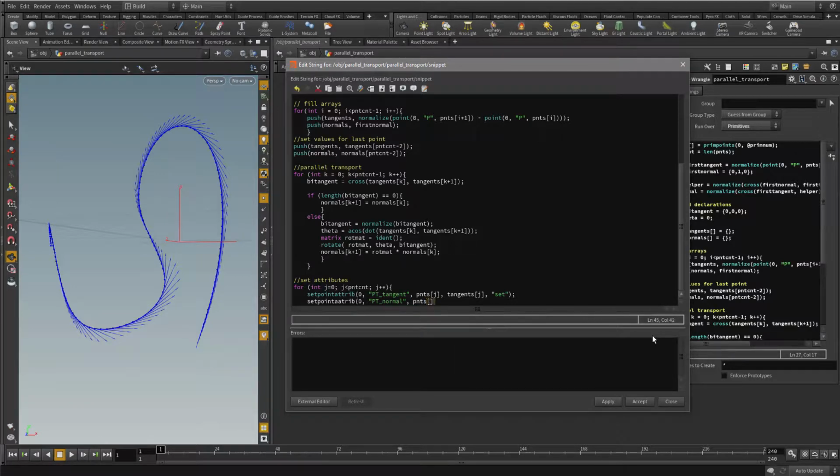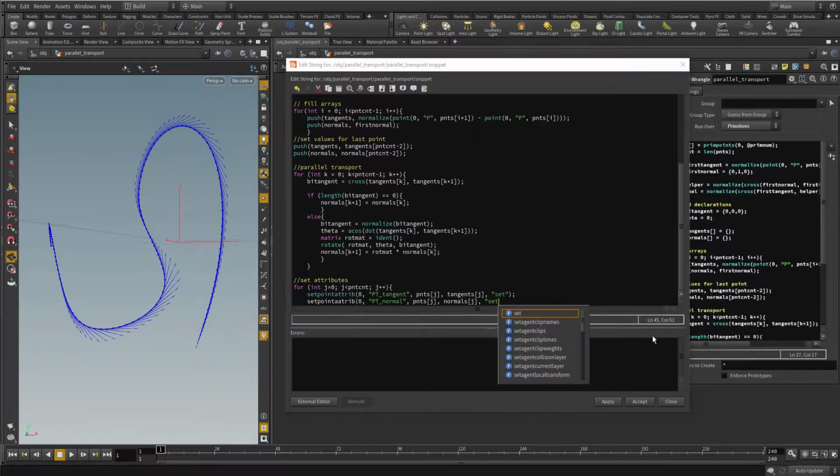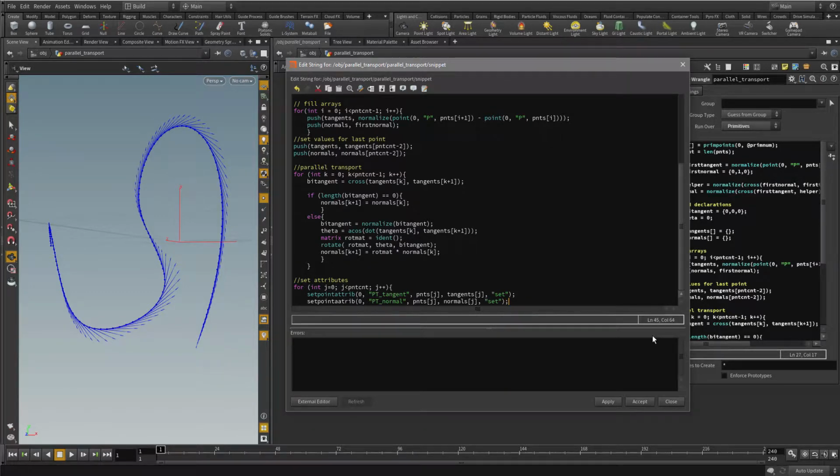And this will be points j and normals j. So I want to write to point j the value that I find in the jth index of the normals array and set. And in a second we will see if this worked or not. I have a typo here, so apply and accept.